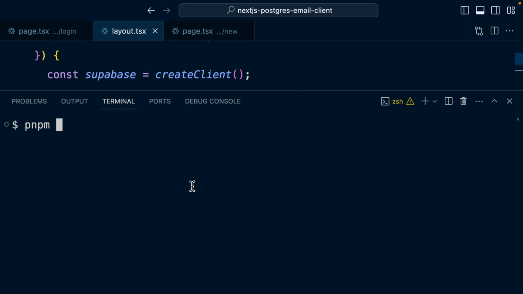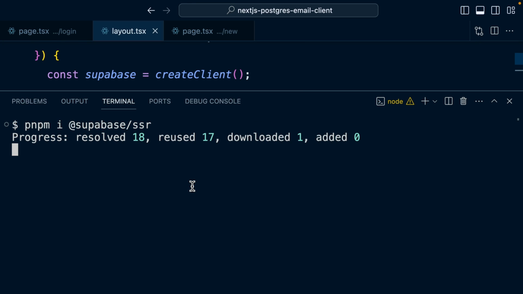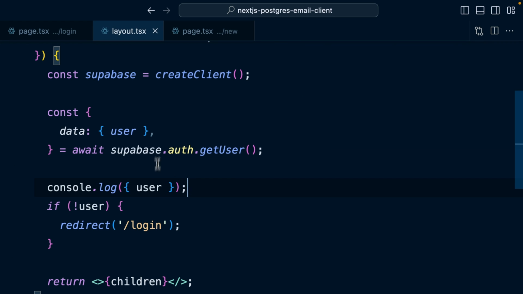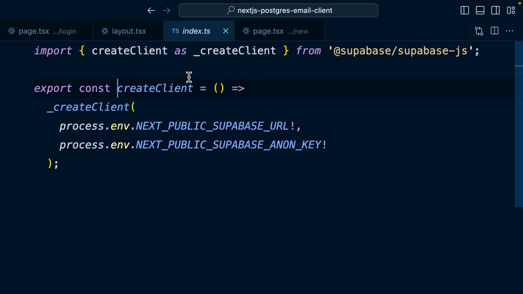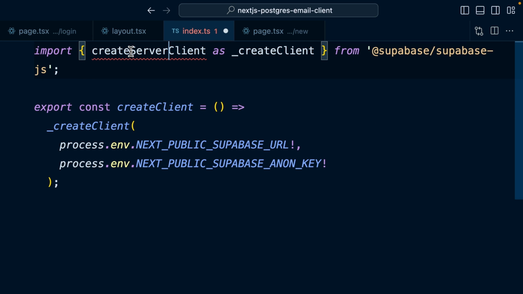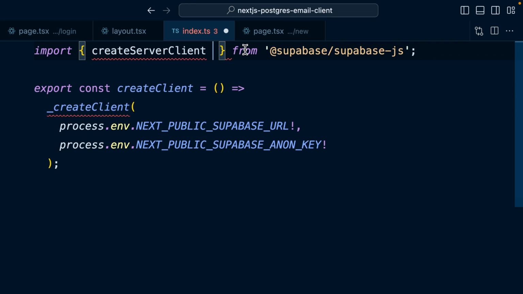Let's use pnpm to install, or i, the @supabase/ssr package. We also need @supabase/supabase-js. But since we already have this installed in our project, we just need the SSR package. And now that that's done, we can run our development server again and then open up this helper function for create client. And we want to change this import to the create server client function, which means we can get rid of this alias. And this one comes in from the SSR package.